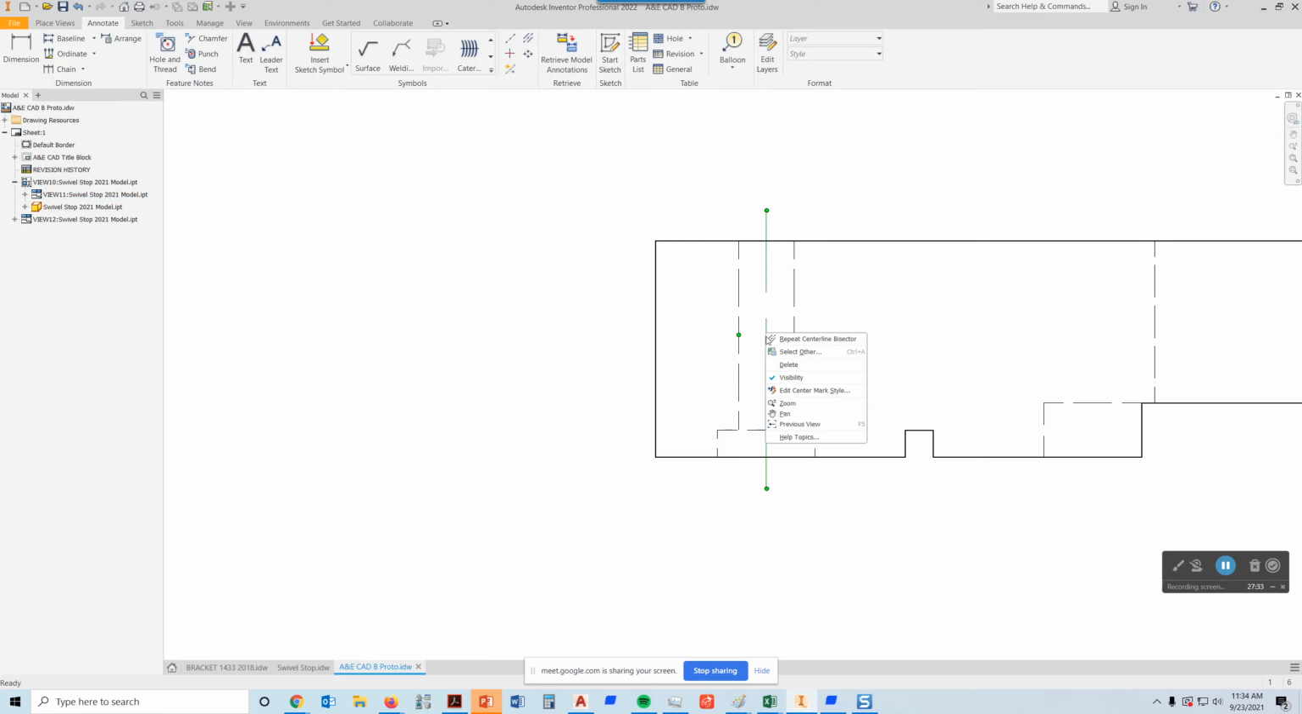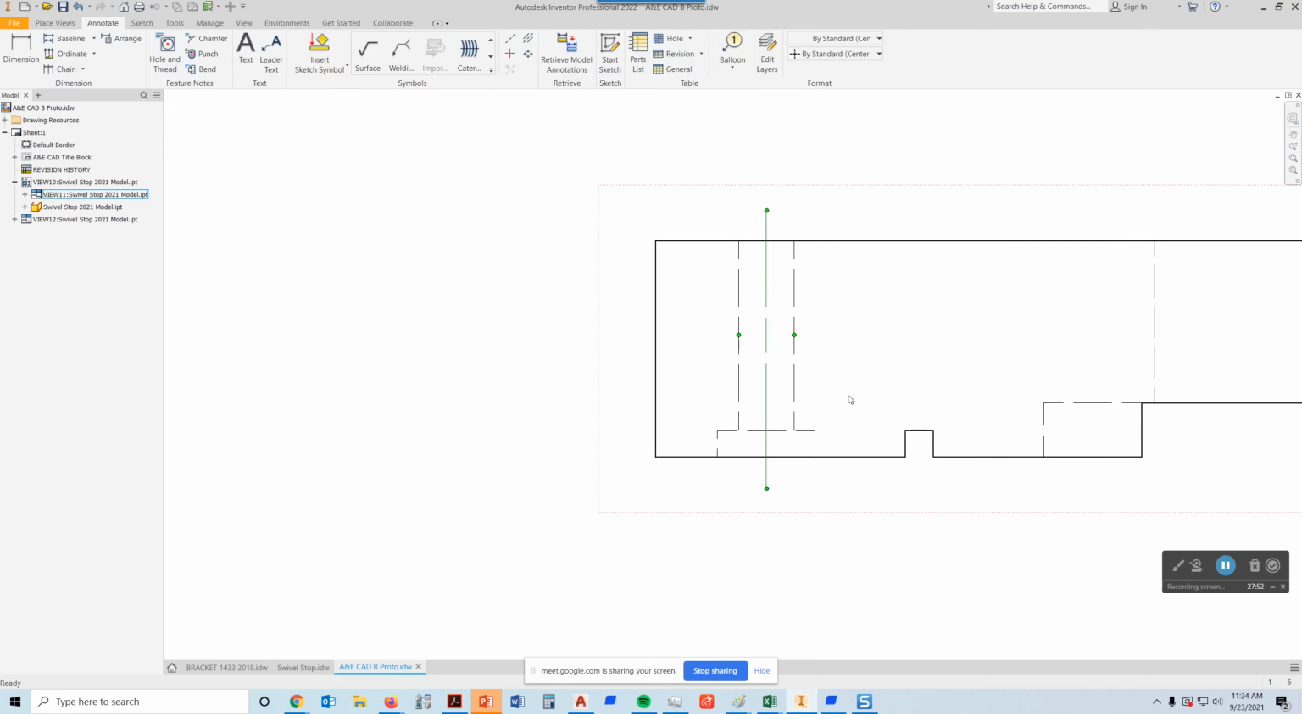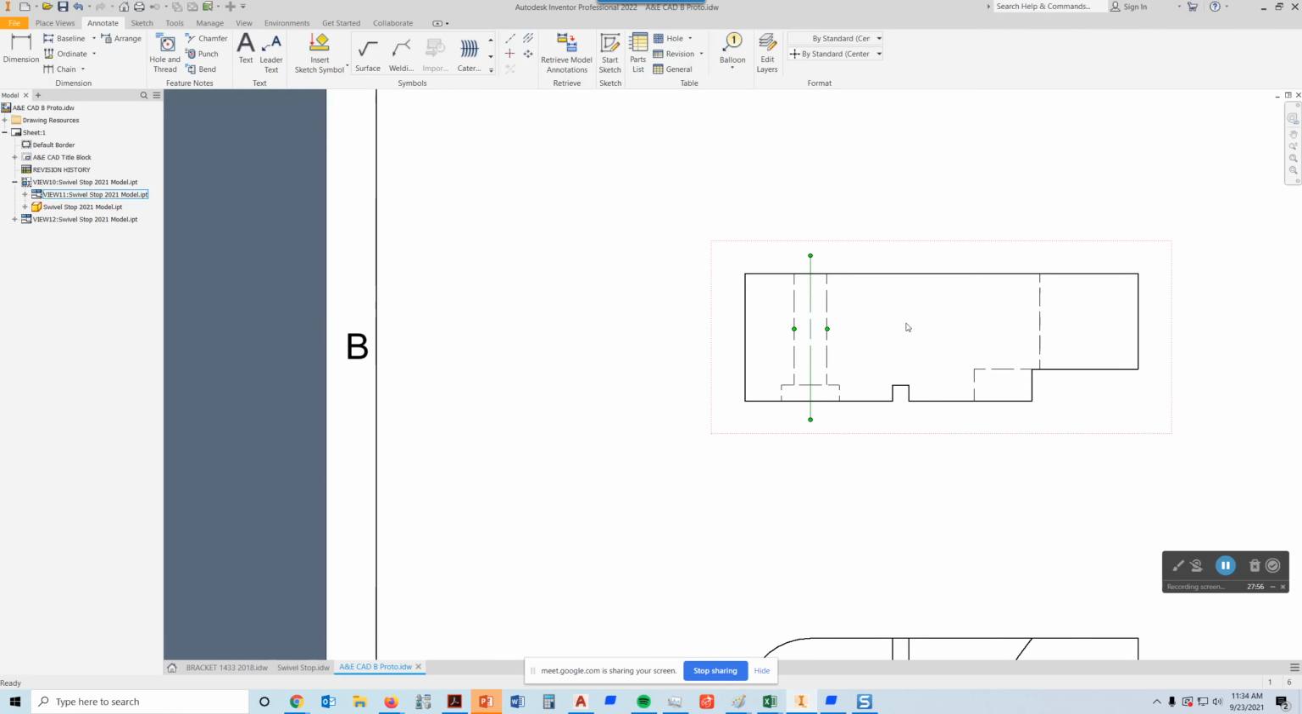Now, if you right click on that and you go to Edit Center Mark Style, and you let that guy open up, this is where we want to set that center mark to 0.1, and we want to set our gap to 0.05. And then pick save and close, and that makes this a little bit shorter and just makes that look a little bit better.